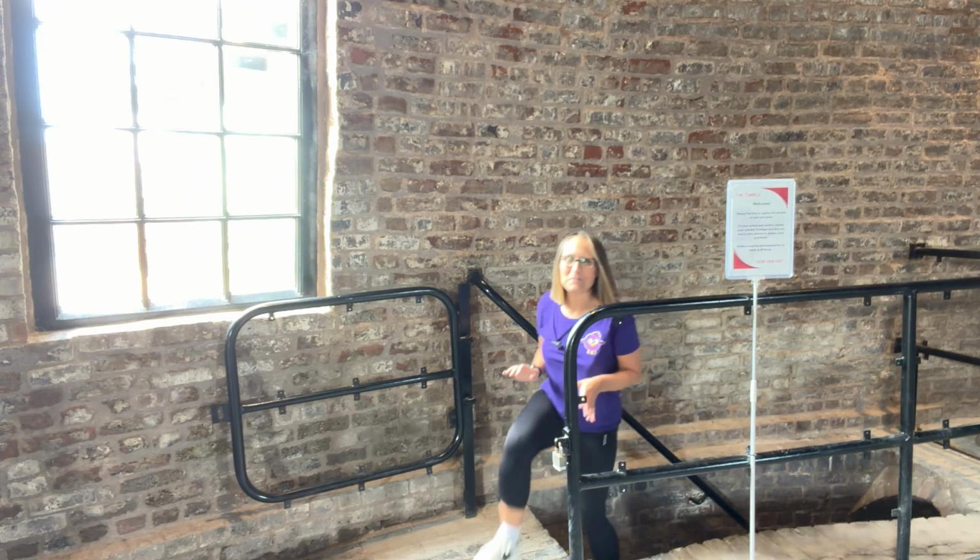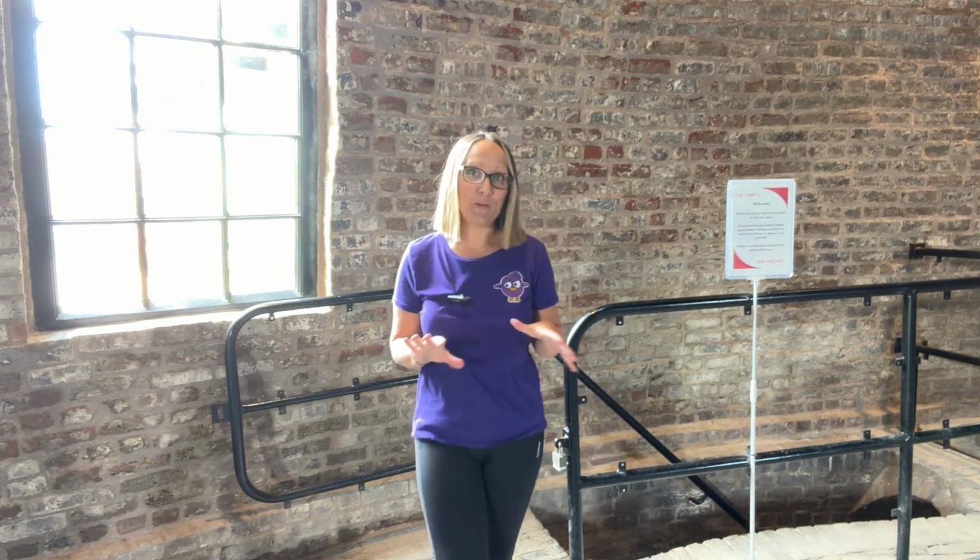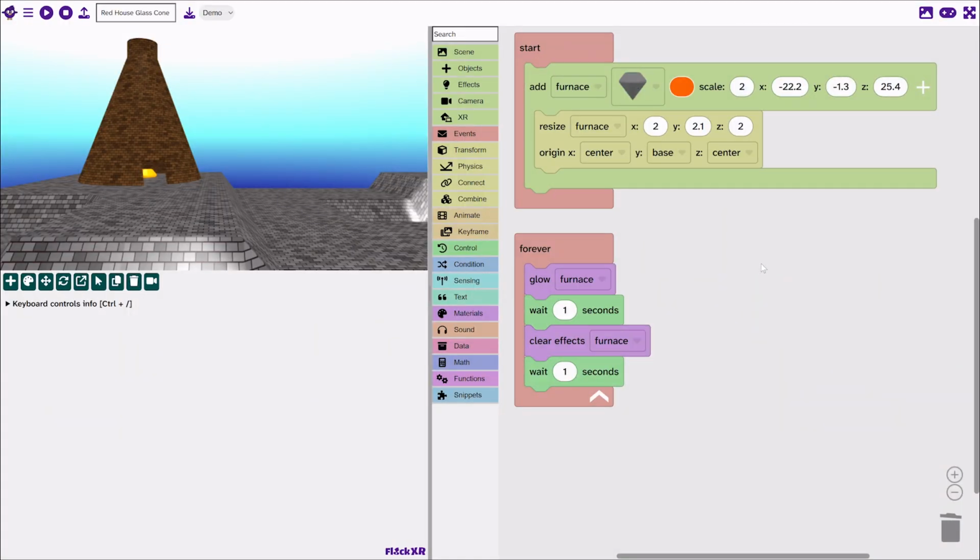Let's start with a project that uses a forever loop. In my glass cone project, I can use a forever loop to repeat some effects on the furnace inside the glass cone. So I can make it glow, wait for a second, clear the effects, and then wait for a second.